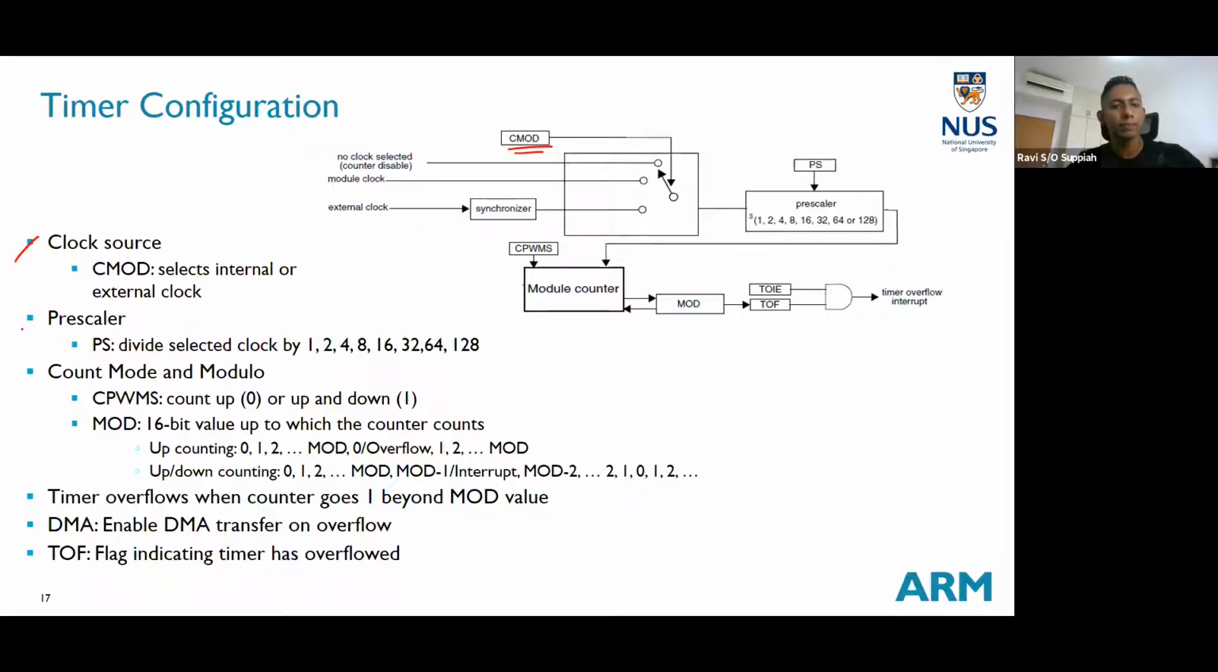Then you have your prescaler, and then the counter. Like I mentioned, we can decide whether we want to do up counting or down counting. So there are some bits we will configure in the CPWMS to decide which mode of counting I want. Now the next is the MOD value.